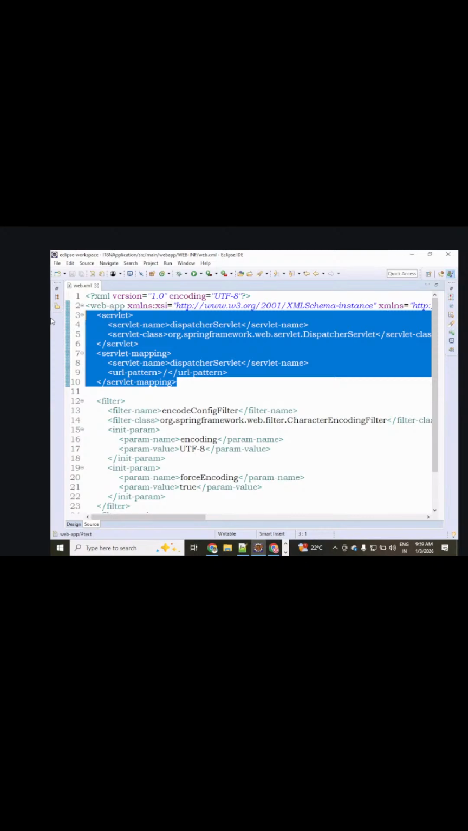Getting my point? This is for what? For the first servlet. If you develop a second servlet, the servlet names should both be different. Yes or no? And whatever servlet class you develop for the second servlet, that second servlet related class you should provide here. Getting my point? The URL pattern also should be unique. Okay. Next one, coming to the filter.